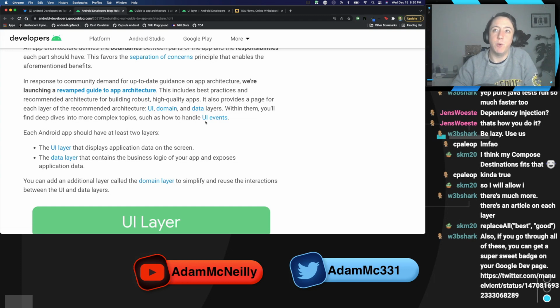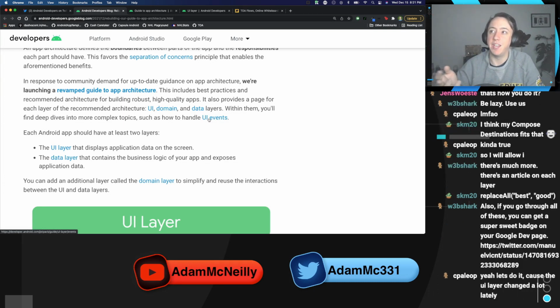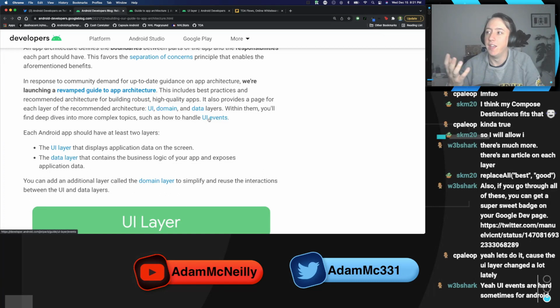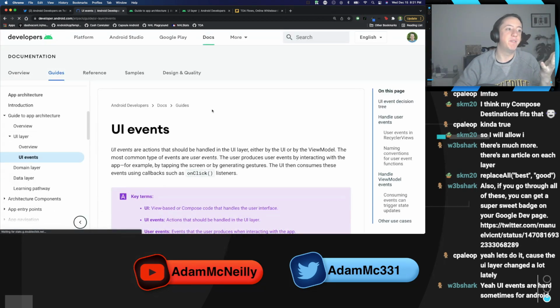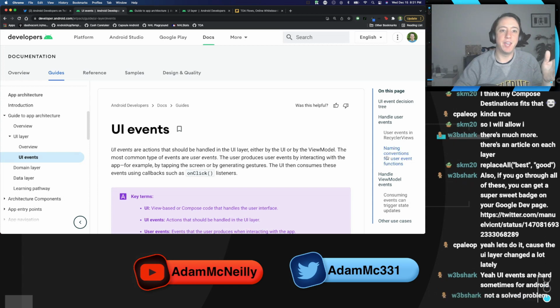But I think this page on UI events would be interesting because this is a really common concern for Android. If the UI does stuff, like if I click a button and I need to tell the view model, or text changes or a checkbox changes, how do I pass that off to update state, and how do I handle navigation? That seems like it's just always a tough conversation. So I think it's really exciting that Google's giving us guidance on this. It's not a solved problem, like you said. So let's look at this all together.